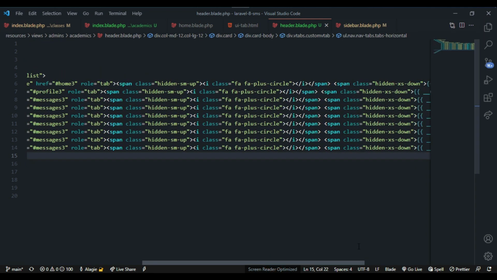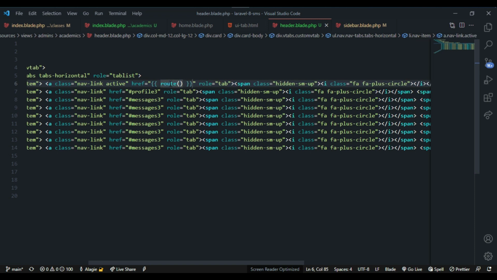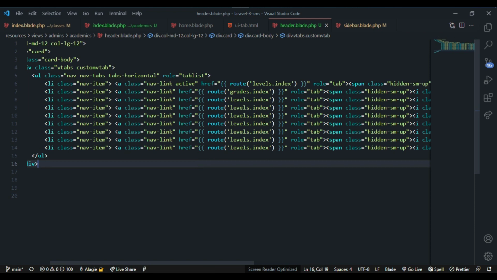And now let's fix the routes of each. Instead of this hashtag home tree and other stuff, I will pass their routes. So route, and here we're gonna have levels.index. And this one also, remove it, pass here grade.index, and this one also remove it, pass this one here, and here instead of levels, now we're gonna say classes.index.